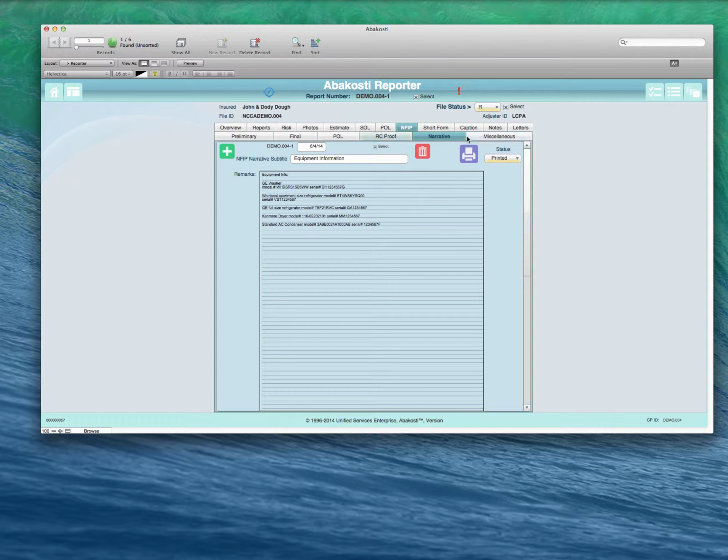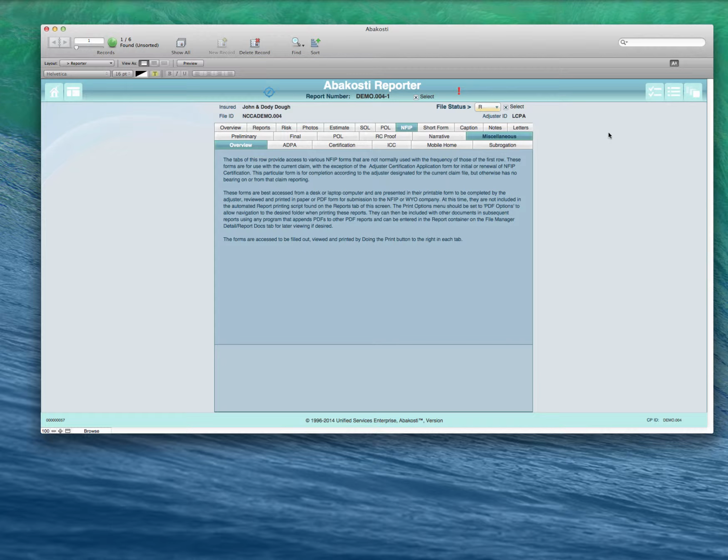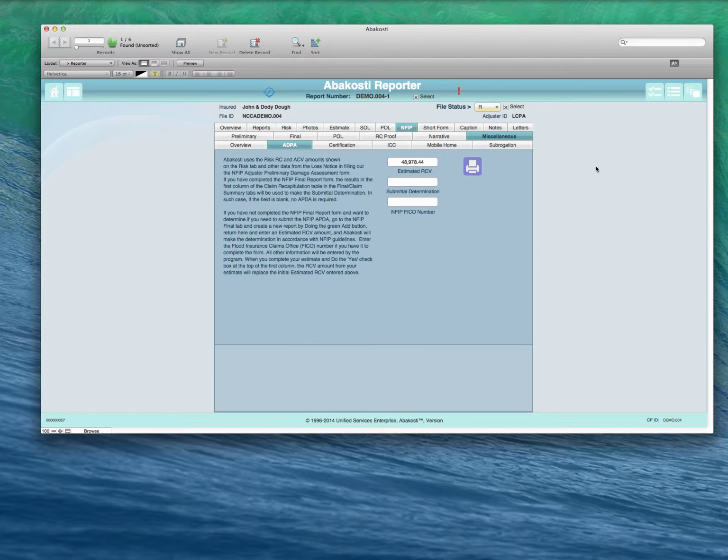In addition to these basic forms, which are generally used in most flood losses, we've got some miscellaneous ones which are used less often, and they are just filled in the form itself. If you need to fill out a NFIP adjuster's preliminary damage assessment form, it will let you know here. If you've already filled out the final report, the submittal determination will be shown here. Otherwise, if you haven't done the final and want to know, you can follow the instructions here and it will make a determination.